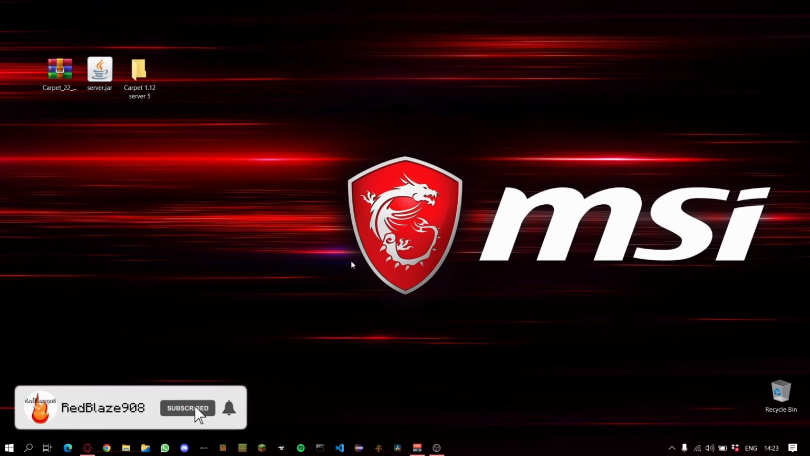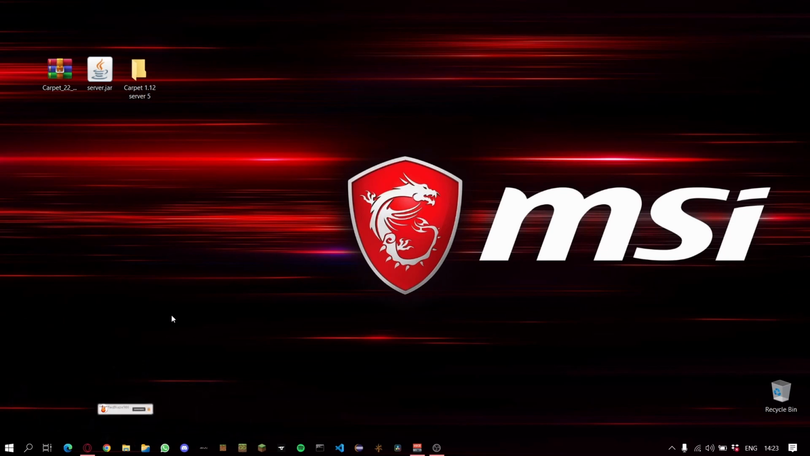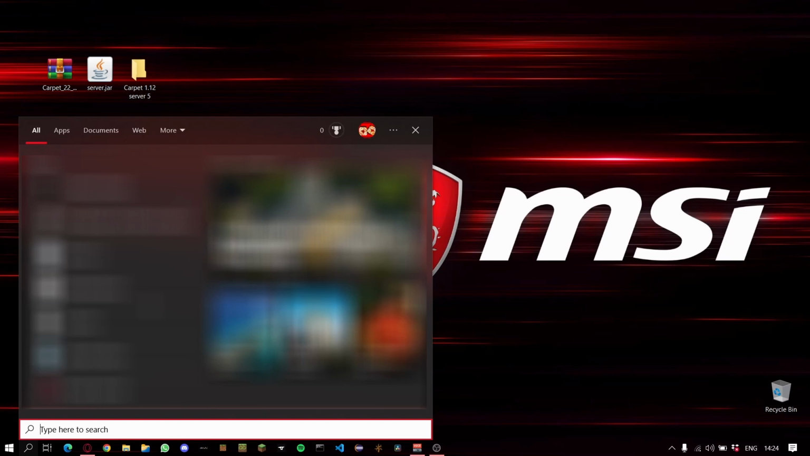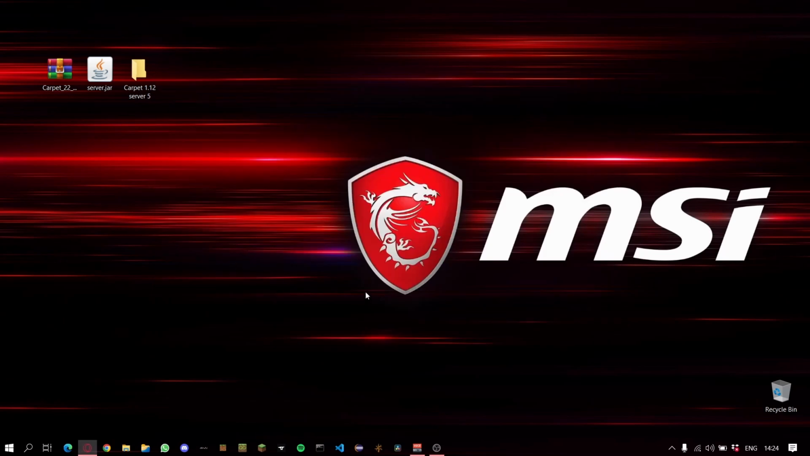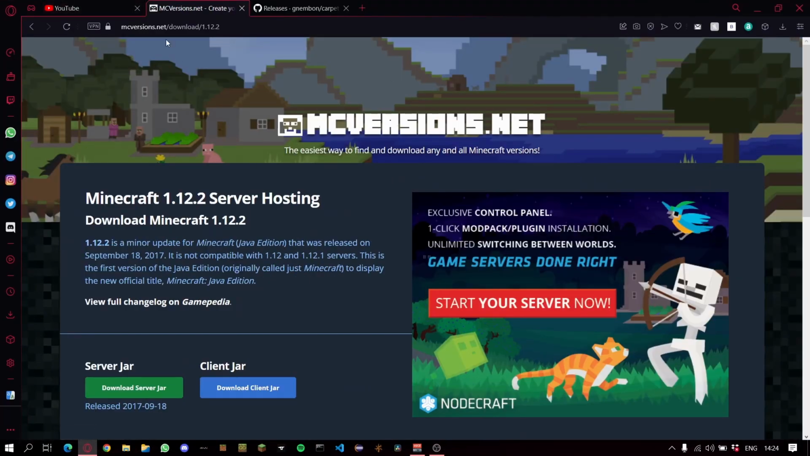First, most important, have Java on your computer. If you have no idea whether you have Java or not, go to the search bar and write cmd or command prompt, and write java -version. If you have a Java version, in my case it is 17, it's perfect. If you have 8, 16 or another version, it's perfect too. If you don't have Java on your computer, go and install Java. This is the first thing.